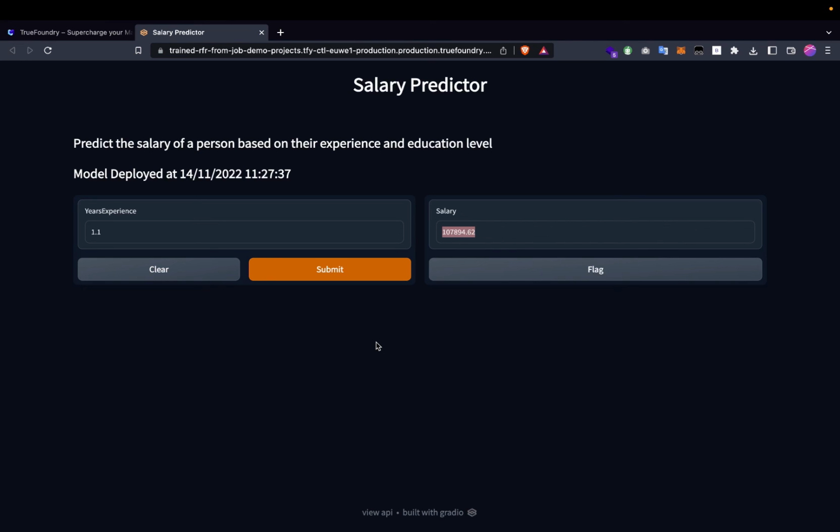So that's it for today. Thanks for staying. Today we learned about creating an automated model training pipeline that not just trains the model but also deploys it on TrueFoundry.